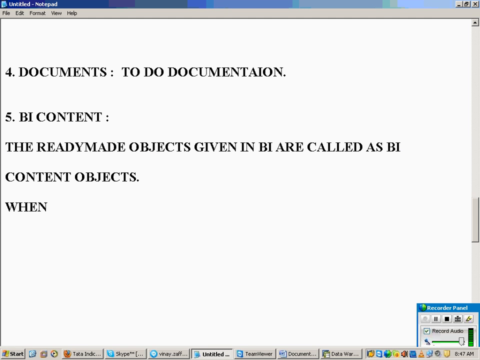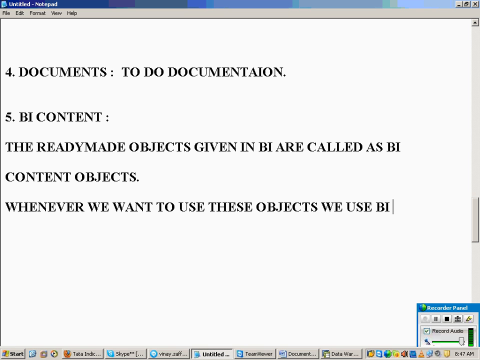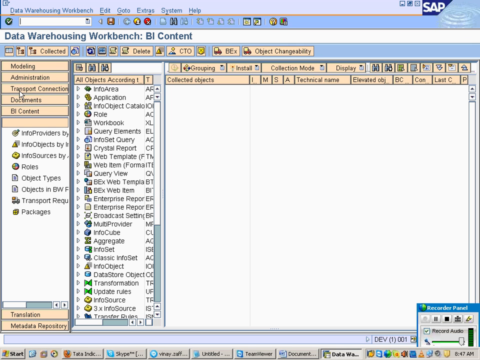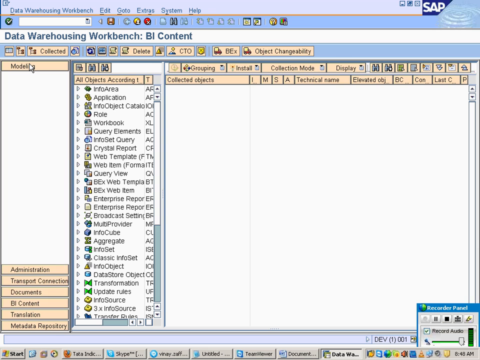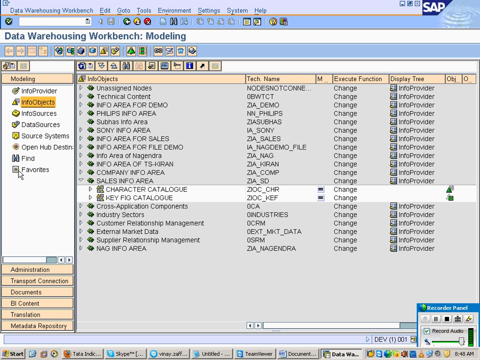Now whenever I want to use these ready-made objects, what we are going to use is the BI content tab. When you want to create the objects, you have to go to the modeling tab. When you want to use the ready-made objects, go to the BI content tab.